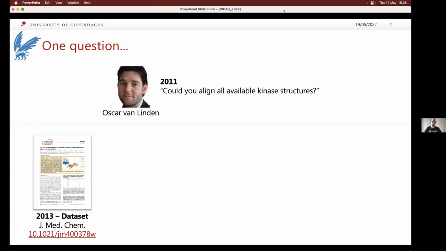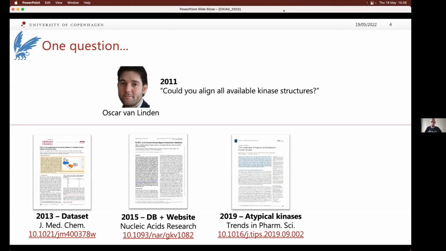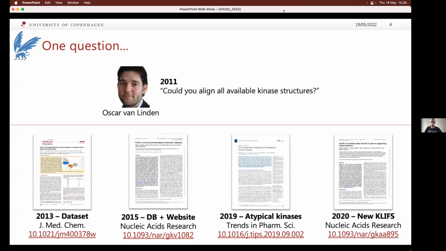how all these inhibitors that were in these crystal structures were interacting with the kinases, what kind of chemical moieties were available, what pockets were targeted, and more. Then in 2015, we released the first website of CLIFS as an interactive database. And in 2019, after quite a heroic effort from George Kanev, the atypical kinases were also included in the CLIFS database. And the last update was in the 2020-21 Nucleic Acids Research Database edition, where the latest version of CLIFS was published.